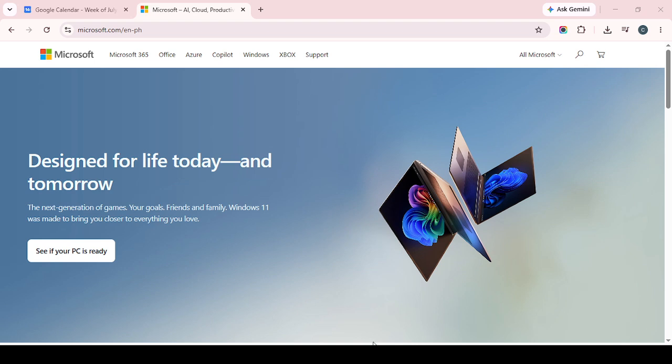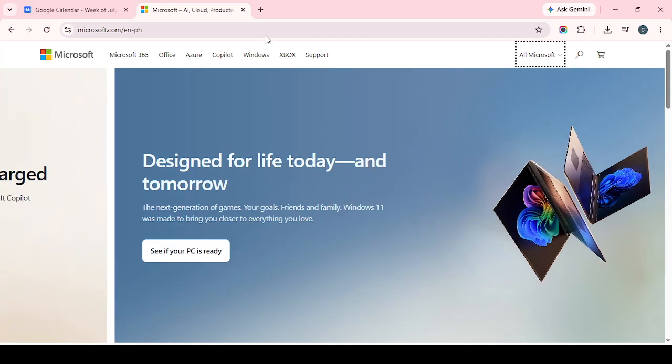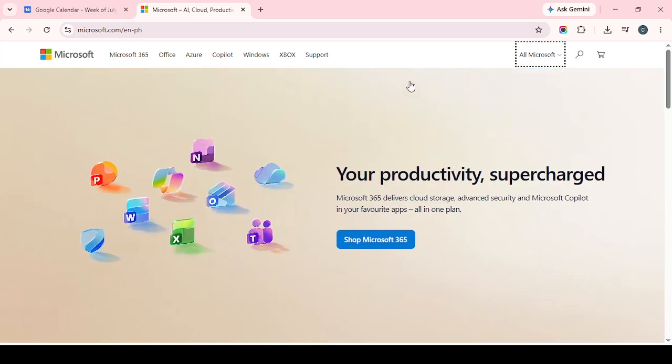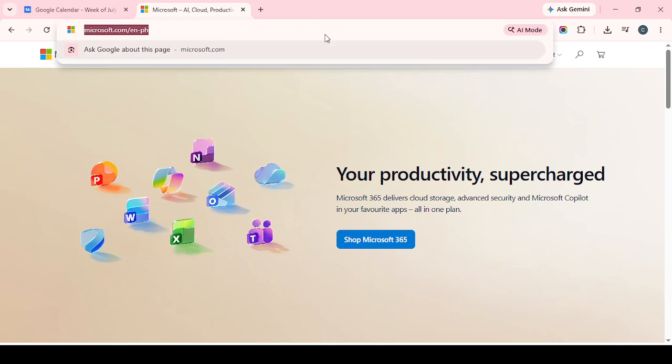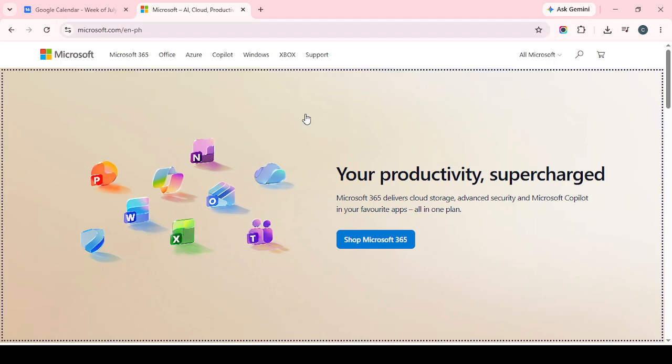Make sure you are fully logged in before moving on, so all of your calendar settings load correctly. Once you're inside Outlook on the web, take a moment to confirm that you're in the main mailbox view and that everything has finished loading. This helps avoid missing menu options or opening the wrong section by accident.